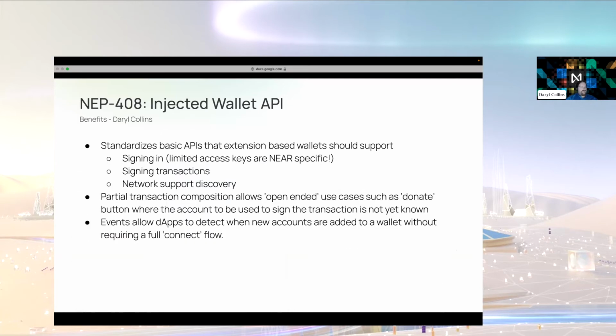Okay, so let's talk a little bit about the other benefits that we've got as a result of this. I've mentioned that we standardized the APIs that people are going to use for extension wallets. And the main things that are important about this, as everybody would be aware if you've done any work inside the Near ecosystem, are the concept of signing into a DApp, which uses limited access keys, and signing transactions, a standard use case for any wallet: please sign a transaction.